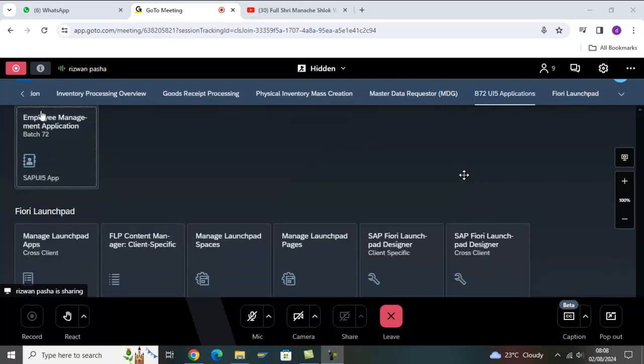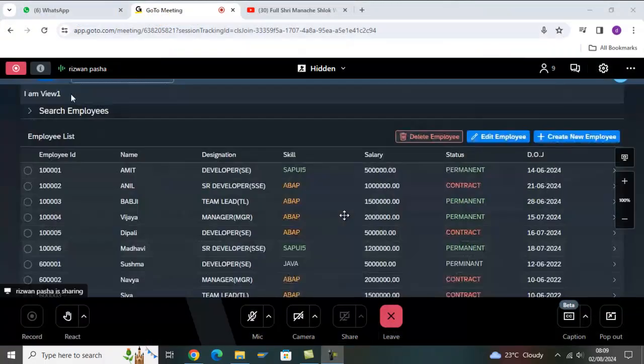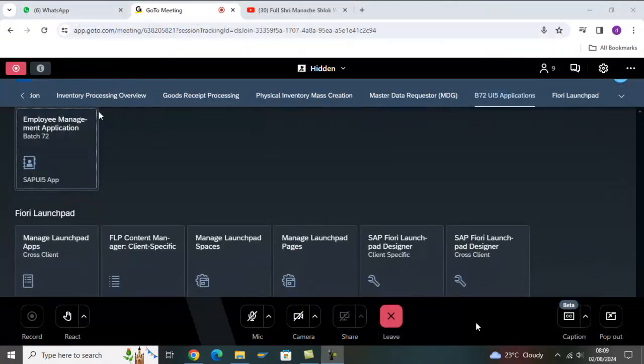Yesterday, we successfully configured this tile, and on click of this tile, the application is also opening. It is also populating the data. But there is another application, that is the charts application, which is not deployed. So let us configure that tile as well, and after that, we'll do cross-application navigation between these two applications.